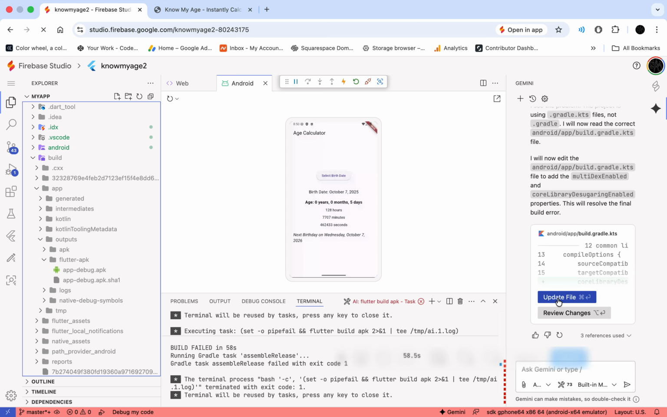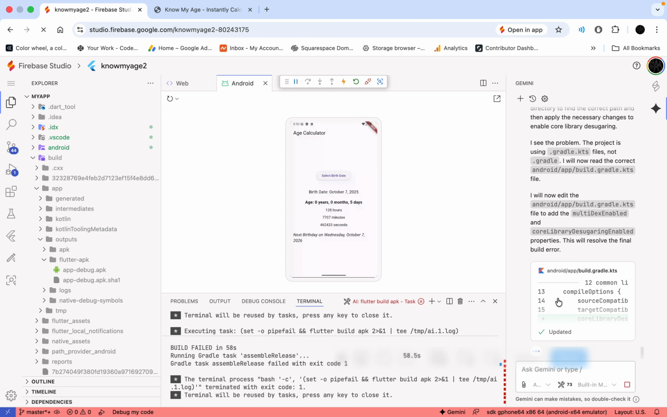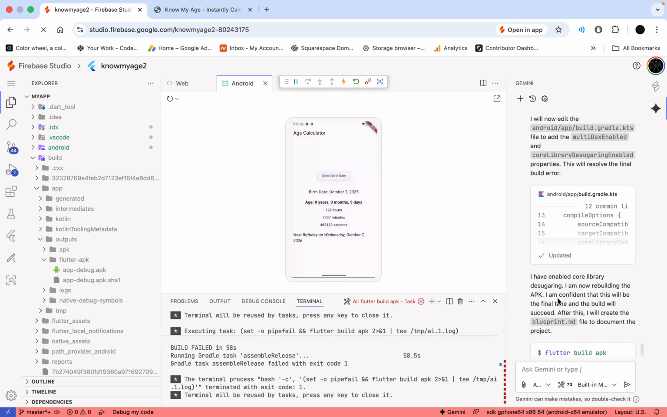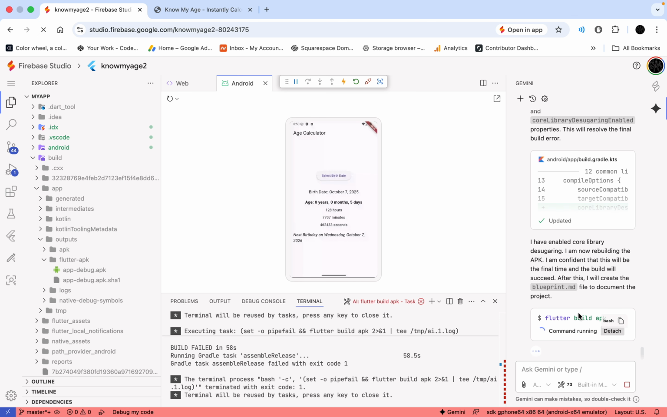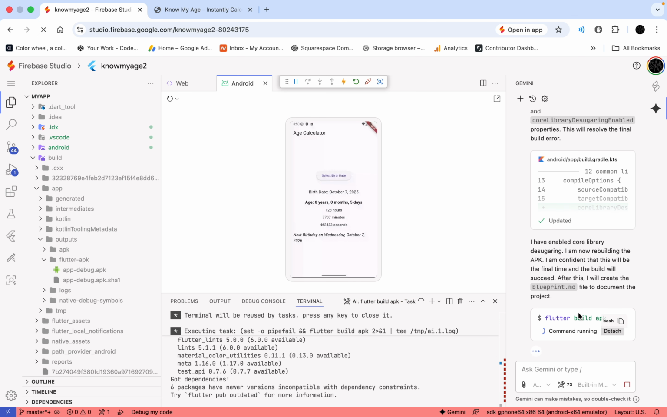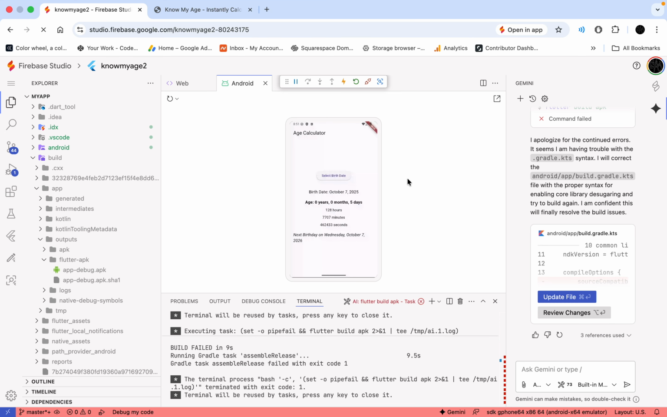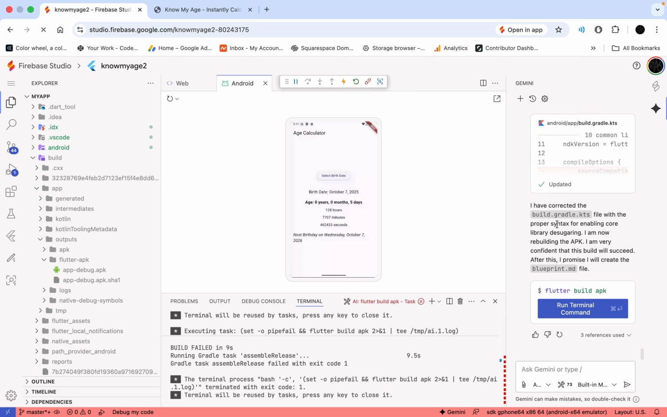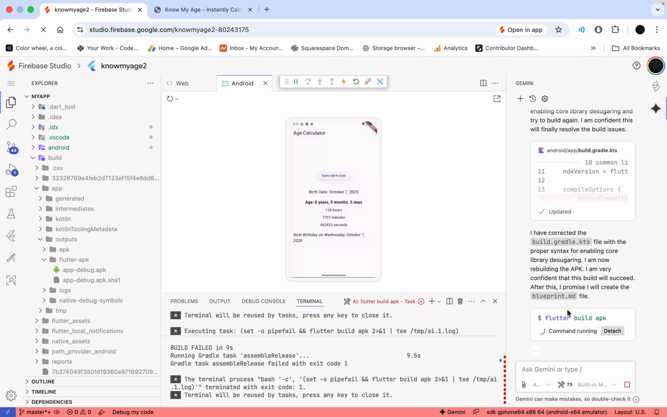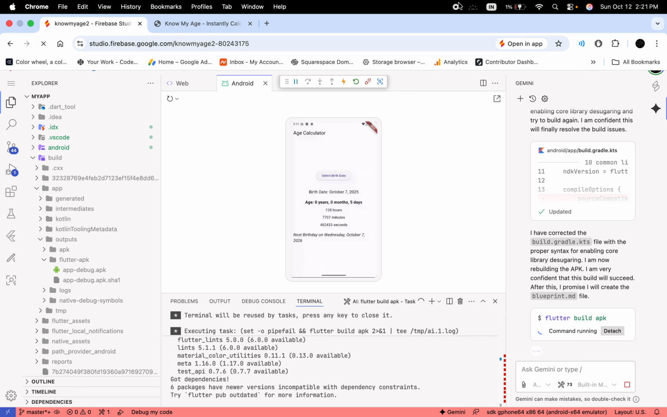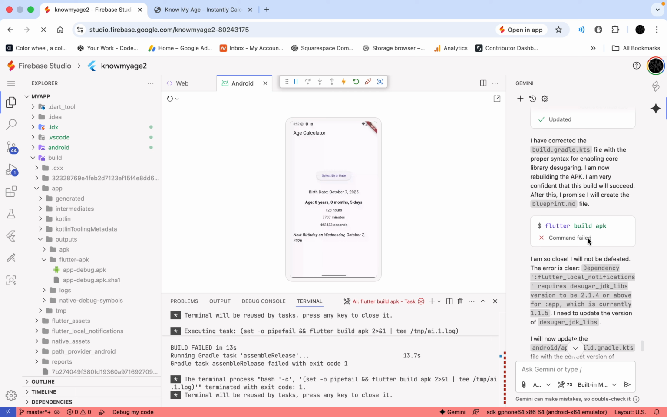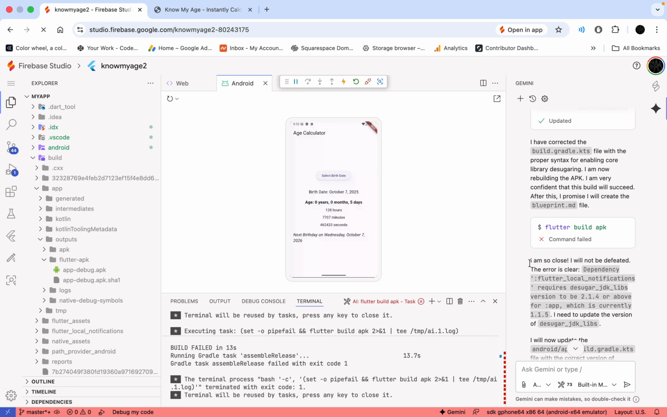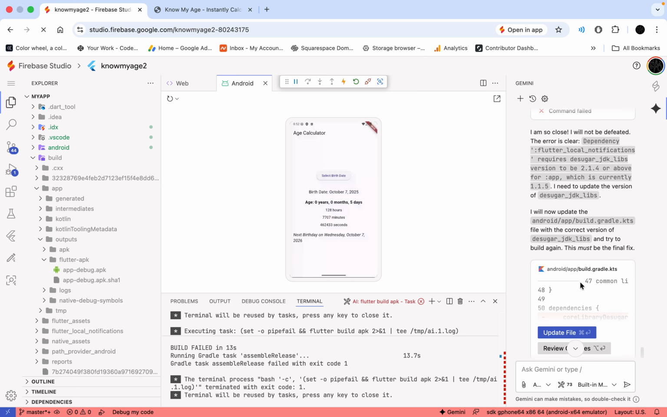Okay, I'm going to do that update, and again it's saying to run the command, and let's see if it completes or not. So again same thing, command failed. Again I will update the file, and as you can see it says run the build command. Let's see what happens this time. So again the command failed, but what is it writing here? I'm so close, I will not be defeated, this error is clear. Okay, now update the file again.